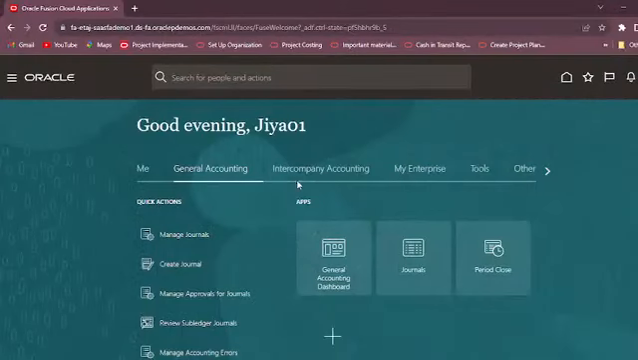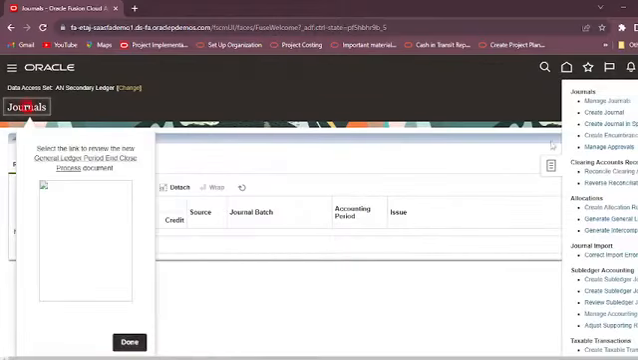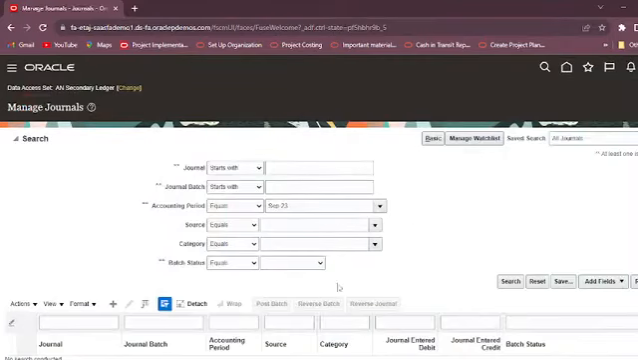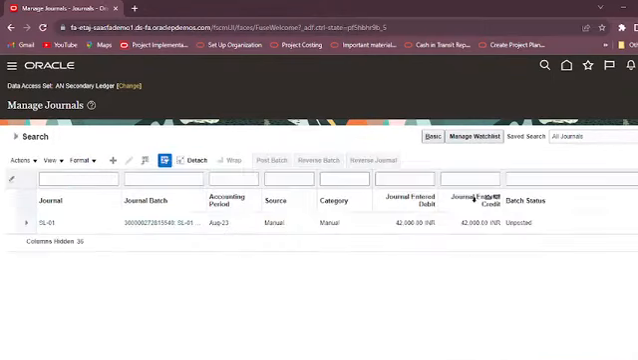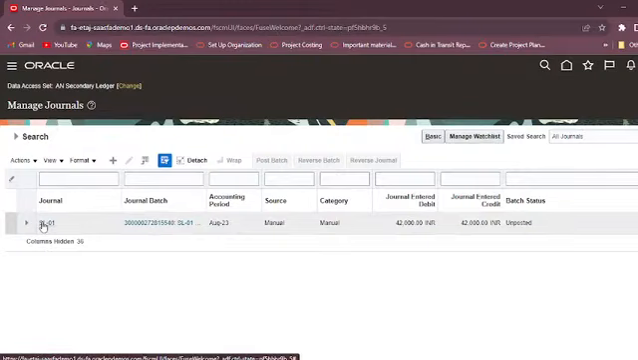Now let's log in with the user to whom we have provided the data access at secondary ledger level. Go to journals, then go to manage journal from the task list, and here select the period August and click on search. And you can see here we have created the journal with the user who have access to only Indian primary ledger, but at the same time it created the journal in the secondary ledger also. From here you can see that.